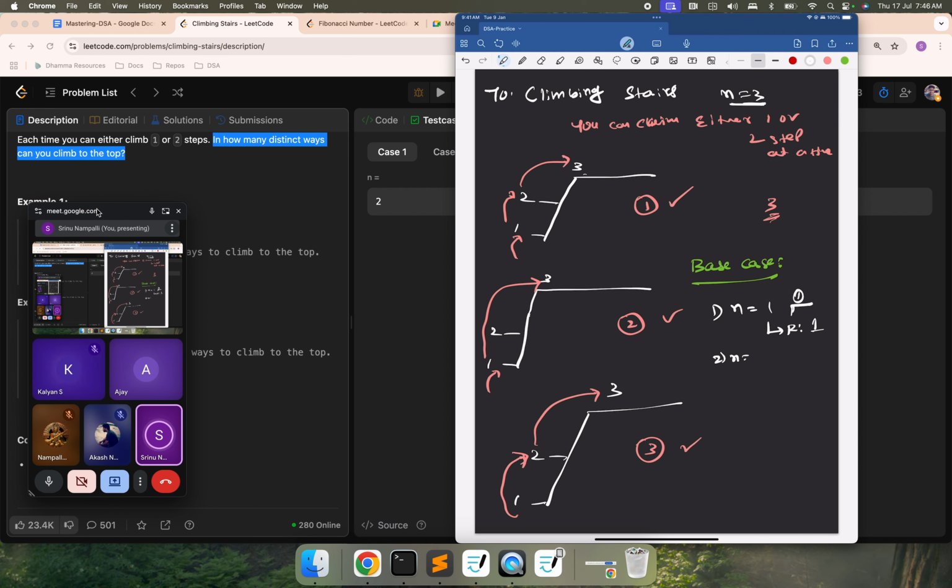What if n equal to 2? It means you have 1 and 2. So what is the result you could return? 1 1 or 2, right? So definitely the result is equal to 2. So you take one step here and one step here, and one way is 1 2, or you can directly take two steps. So now you understood the base case, right?